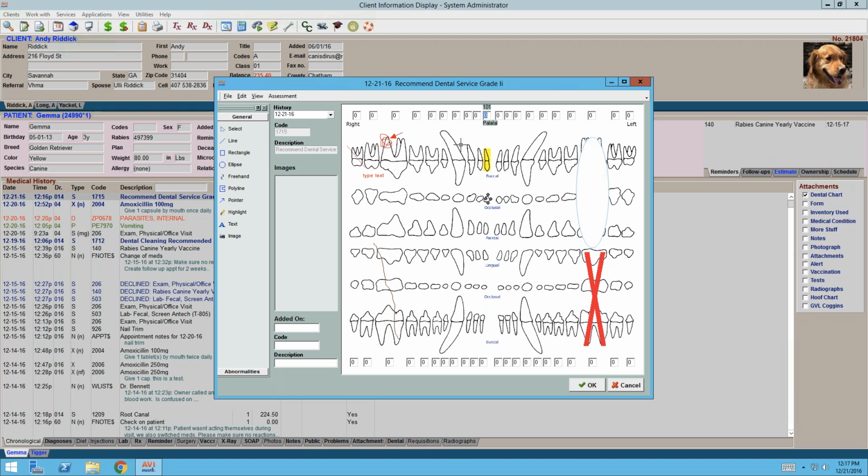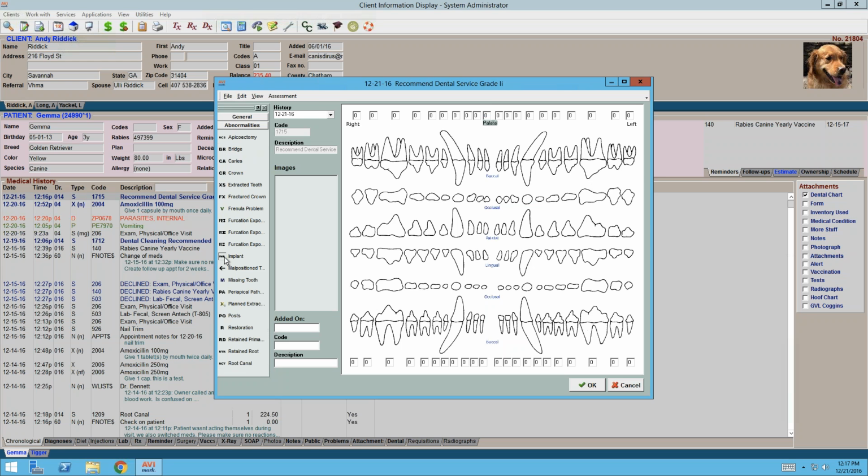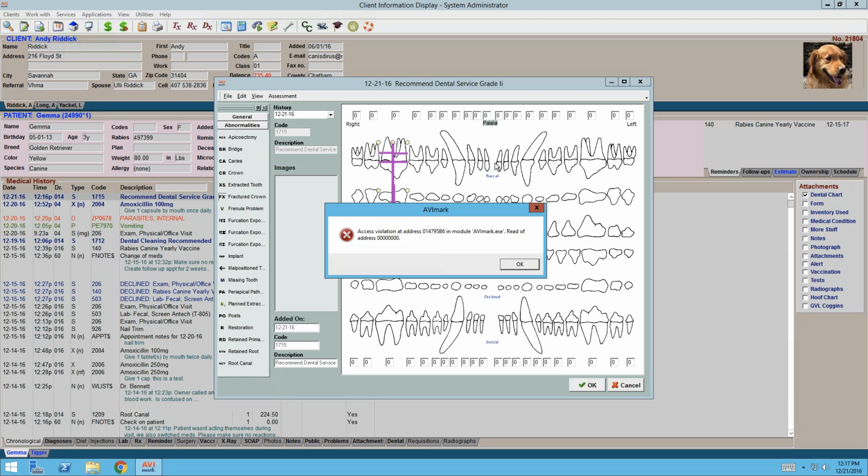But what you can do to make it a little easier on the eyes, so to speak, if you come up to view here at the top, you have a current history only option. So when you select that, it's going to only show things that you did on that visit's dental chart. And when you're printing it, let's go ahead and put a few things on here. Let's go ahead and say we did an implant. And some.